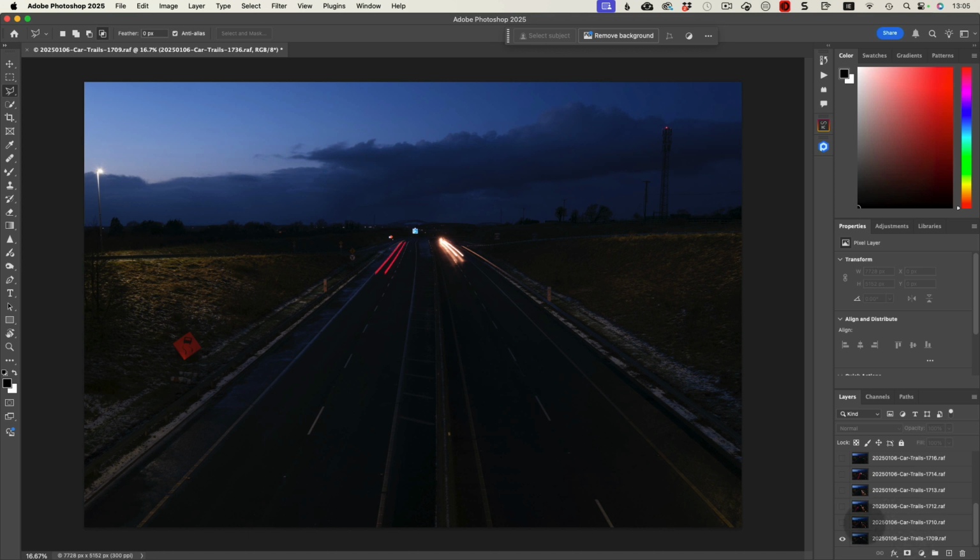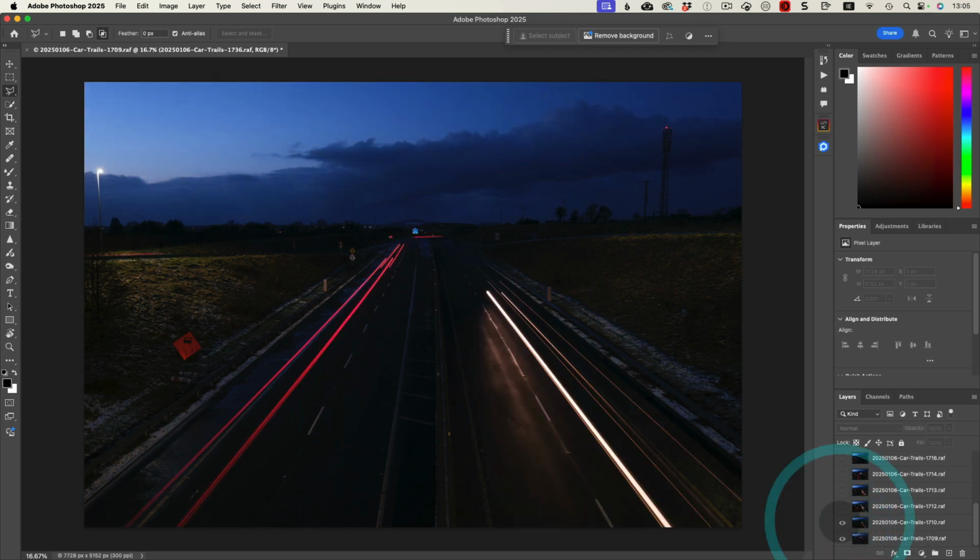So we're going to start this as a base layer. The thing to do is to turn on the next layer. We can see the clouds have moved, so the first thing we need to do is think about the sky.